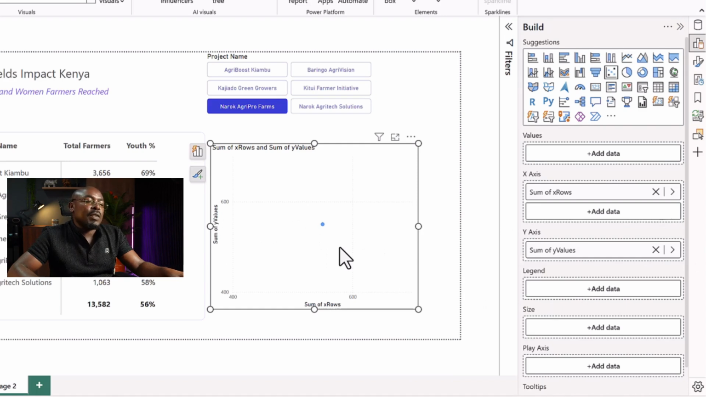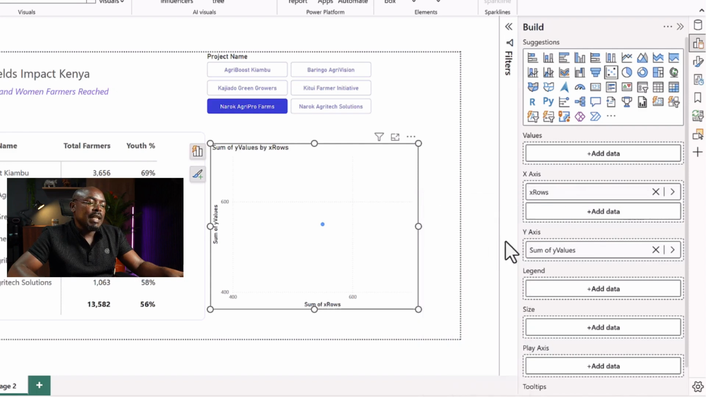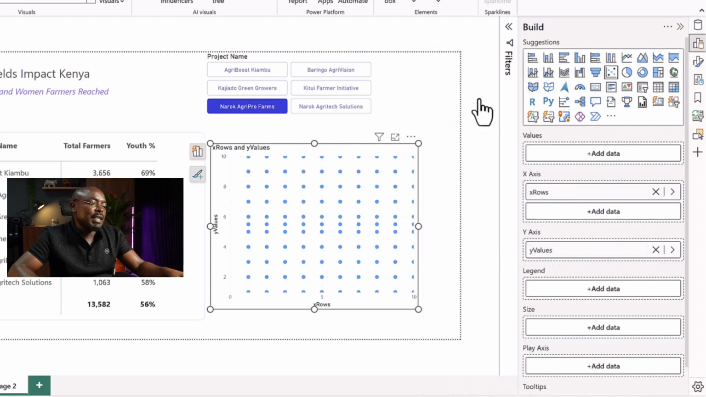And the reason is because this default summarization of the two columns is a sum. As you can see here on the screen, it says sum of x rows, sum of y values. So basically what we need to do here is to disable that summarization. So I right click here on this sum of x rows and choose don't summarize. I do the same with the y values, right click and choose don't summarize. And this is what you get. It's getting closer. So next I'll go to the formatting elements.